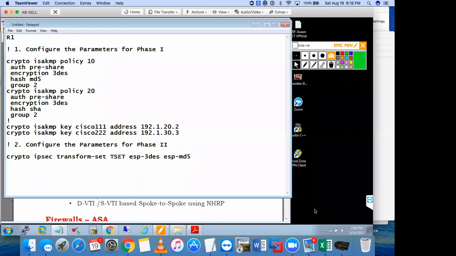Group is responsible for the key. Group is responsible for generating the session key that will be used in phase 2. Does that answer your question, Sanjay? So group 2 is the one that will actually generate the key that will be used in phase 2. So what am I saying over here? For phase 2, I'm going to use triple DES as my encryption and MD5 as my hash. I don't need the key because the key is what I derived from phase 1. So my 2 tunnels are established at this point.